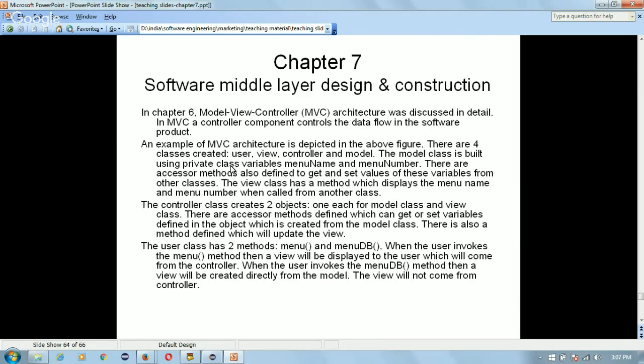In Chapter 6, Model View Controller or MVC architecture was discussed in detail. In MVC, a controller component controls the data flow in the software product. An example of MVC architecture is depicted in the above figure. There are four classes created: user, view, controller, and model. The model class is built using private class variables, menu name and menu number. There are accessor methods also defined to get and set values of these private variables from other classes.